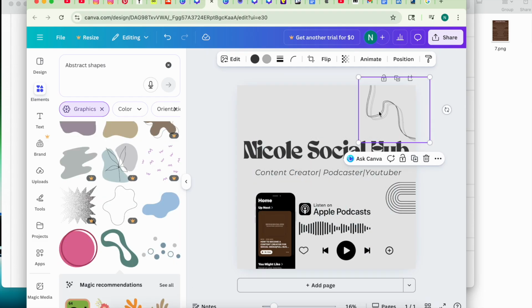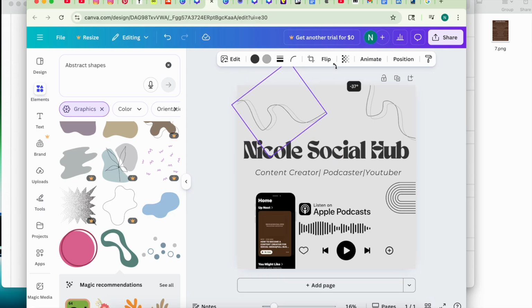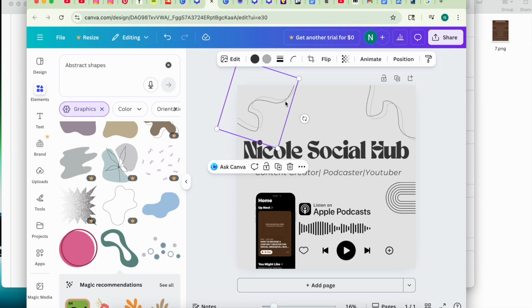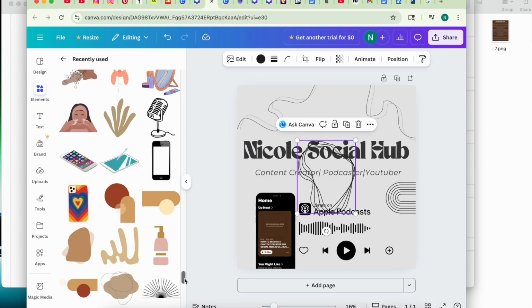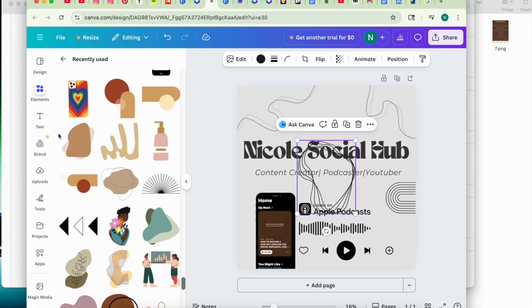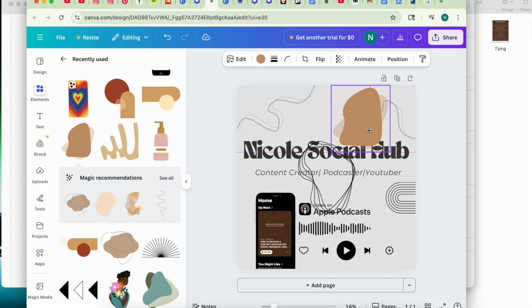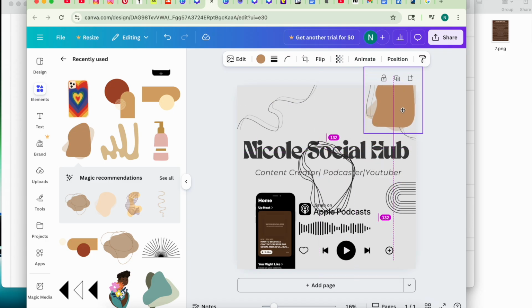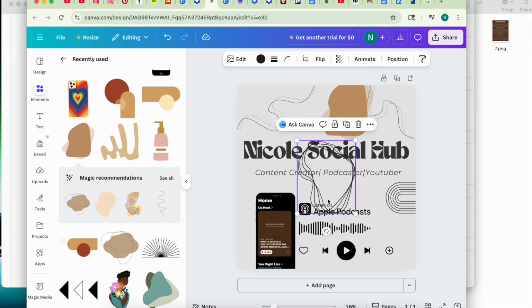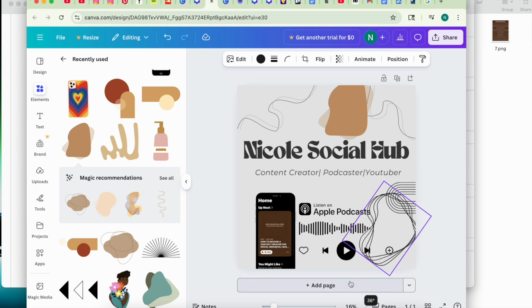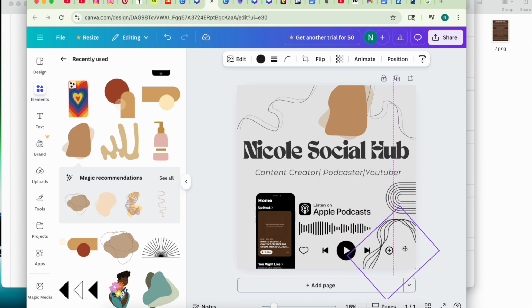Do I like that? We could try this one too. You see a little bit more color. What's this behind it? Oh, something is behind it. Hold on, let's see. Put it this way.